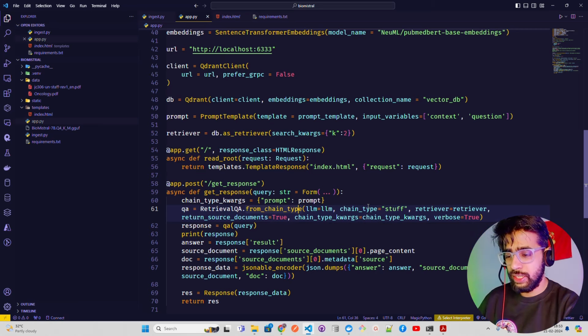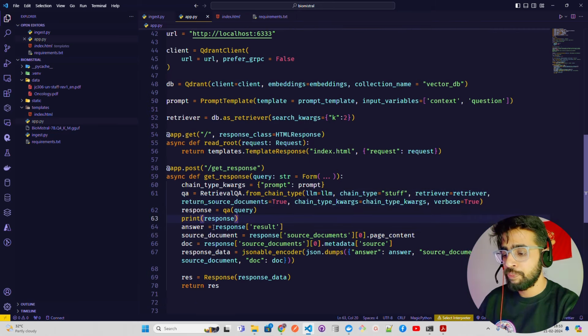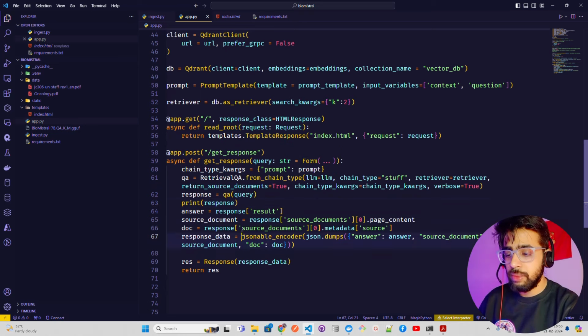Now we have a chain type kwargs prompt. We have a RetrievalQA chain. You can see the LLM, chain type stuff, retriever, return source documents true, chain type kwargs, verbose equal to true, so you can find the logs and verbose output in the terminal. Then we have a response, and we get the answer and source document from the response data, and we are using the JSON-able encoder to return the result. That's what we are doing.